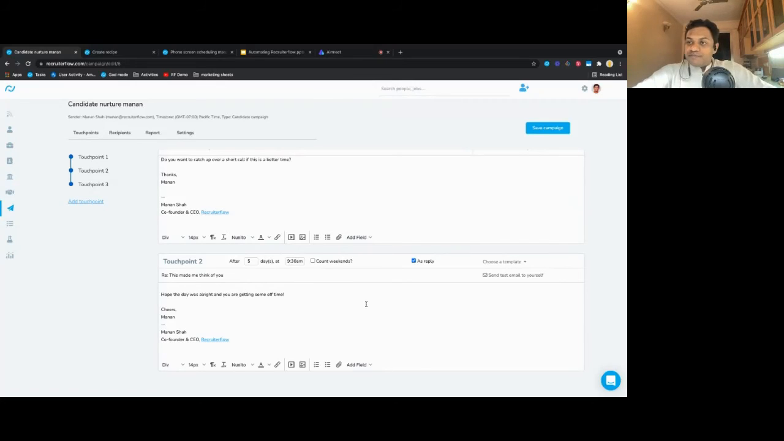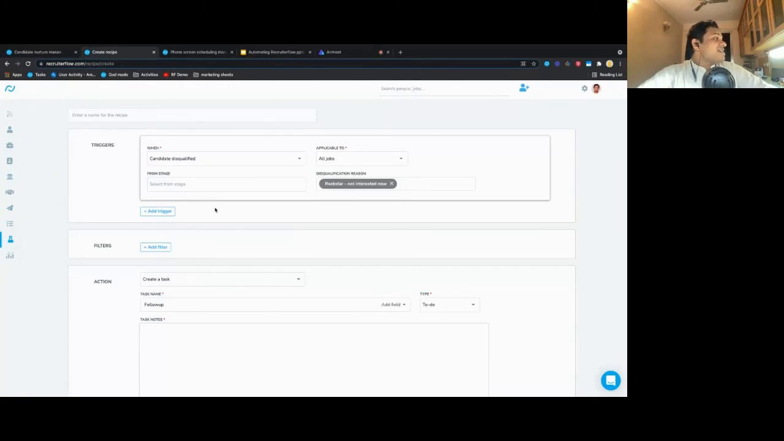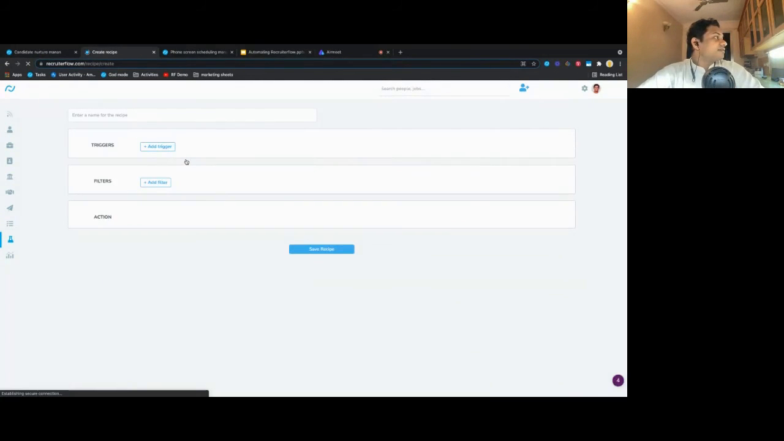Okay, so let's take this from the top. You reach out to a bunch of candidates. Some of them, great candidates, will tell you, hey, just not the right time, maybe later, right? And you want to make sure that you keep these candidates nurtured without putting in a lot of effort, and spending hours and hours of time organizing your tasks and getting them done and things like that. What I can do is create a recipe.